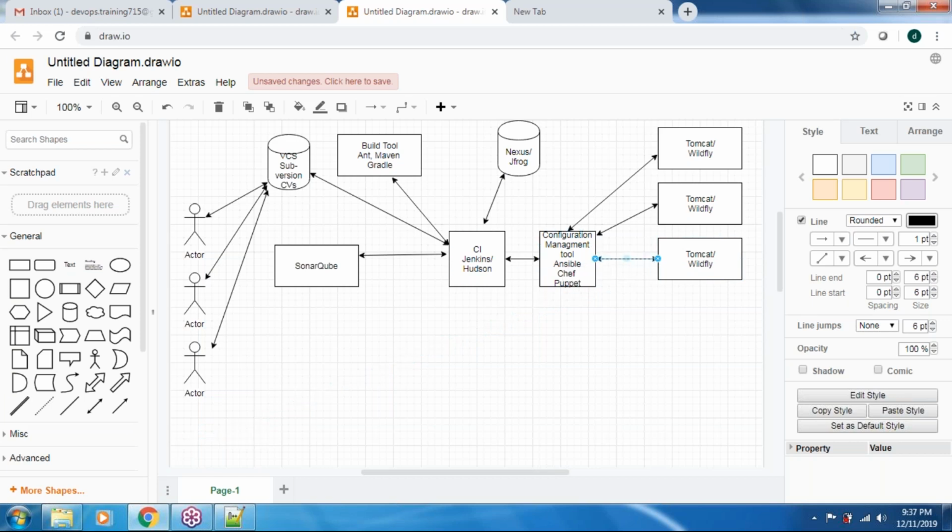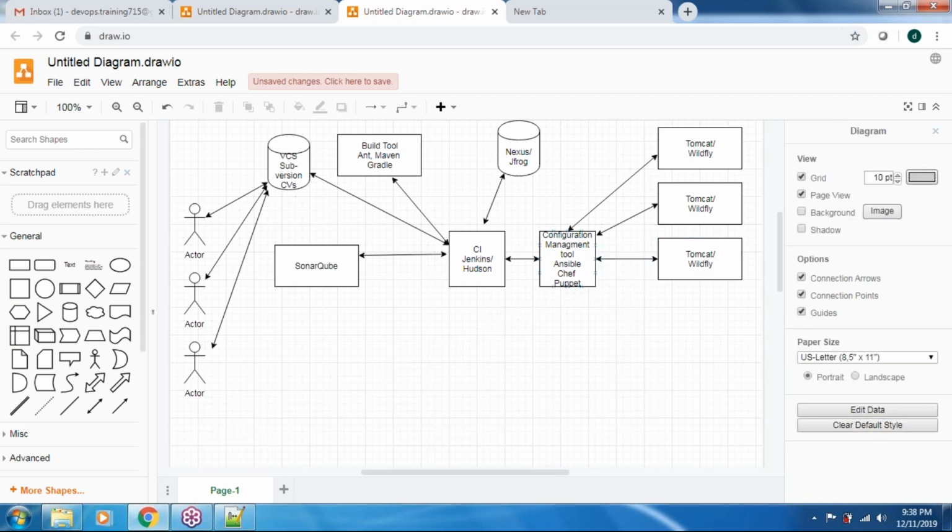So assume I want to apply one patch here. Instead of logging into all three servers, I will just write one script here in this configuration management tool. Then this tool will perform the task in a single shot, and we need not log in to these servers either. So this is what automation is, guys.